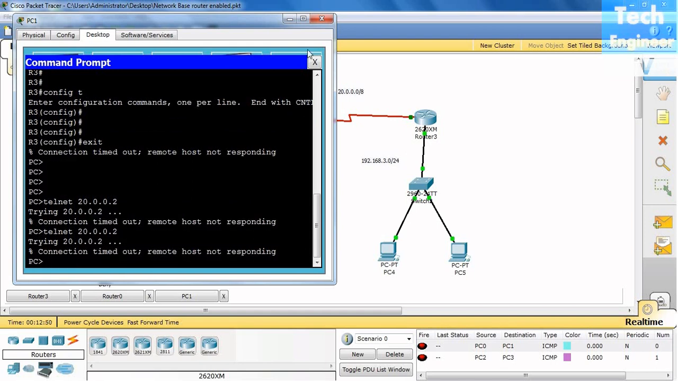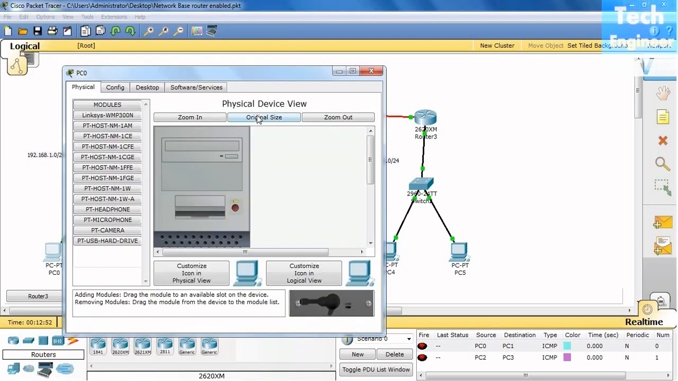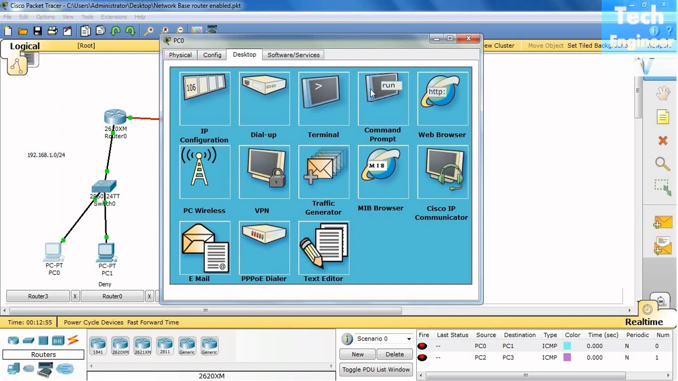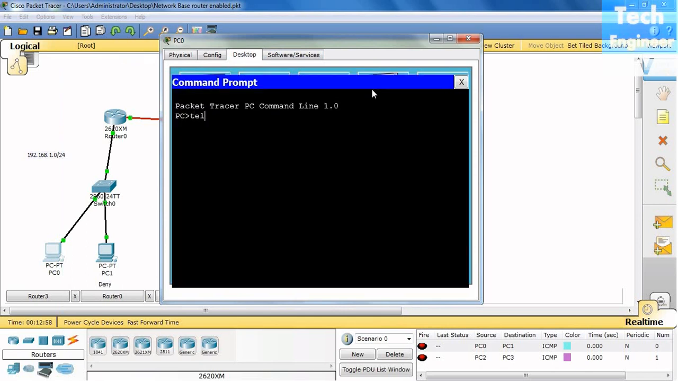So we blocked only this host. On the desktop of the other PC, you are allowed, because we didn't restrict the other PC. Give the password of Telnet and then enable mode, CCNP, the password we gave, and here we go, we reached privilege mode. So this is how we block Telnet via extended ACL. Hope you learned something from it. Thanks for watching.